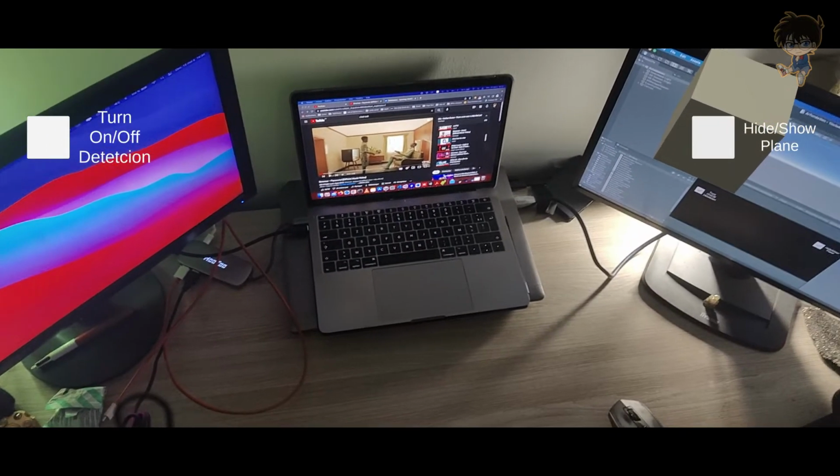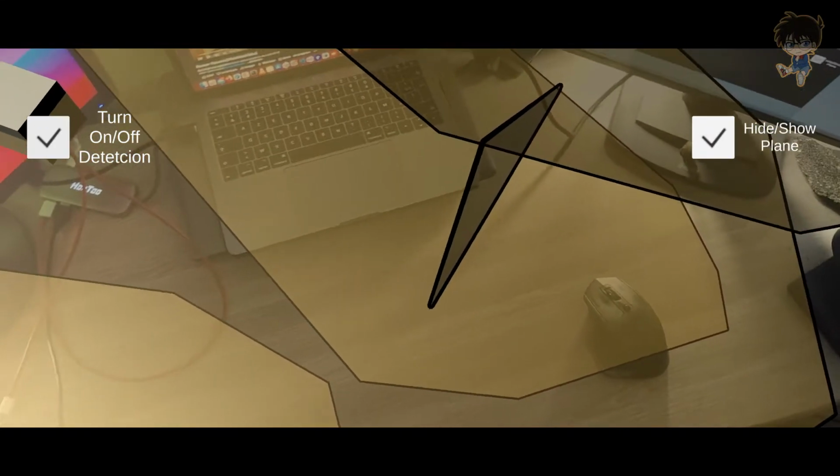I made about the ARFoundation and the ARSession about augmented reality. And in this video I will show you how you can turn off detection and how you can hide or show the plane when you detect some. So let's get into it.